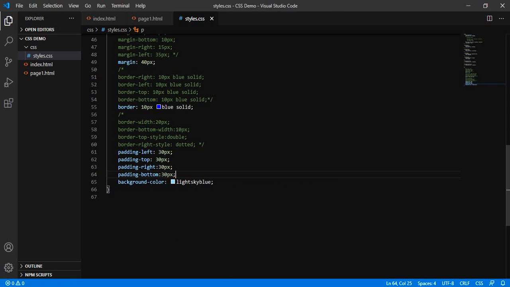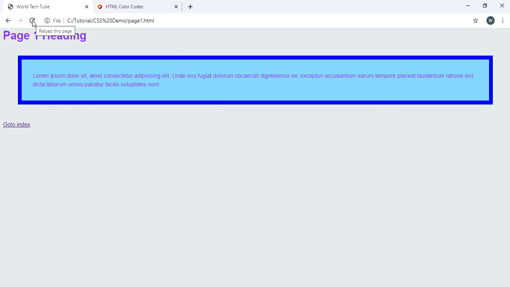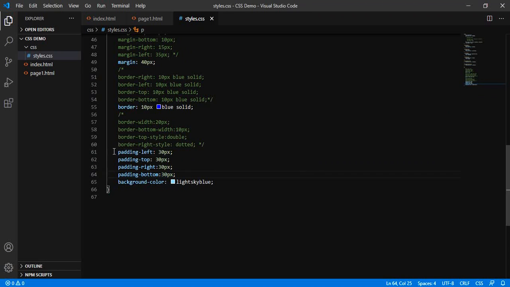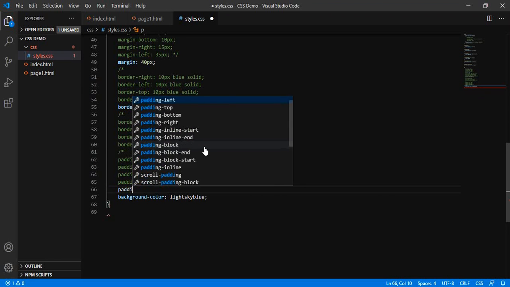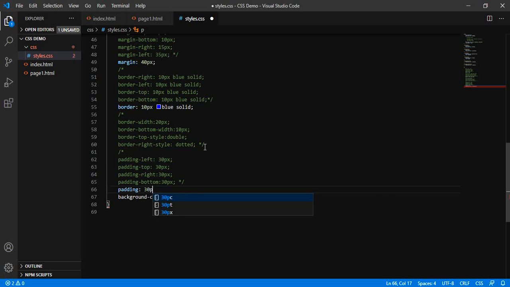And now all four corners, the 30 px of gap has been created. And we can also say padding to be 30 px.